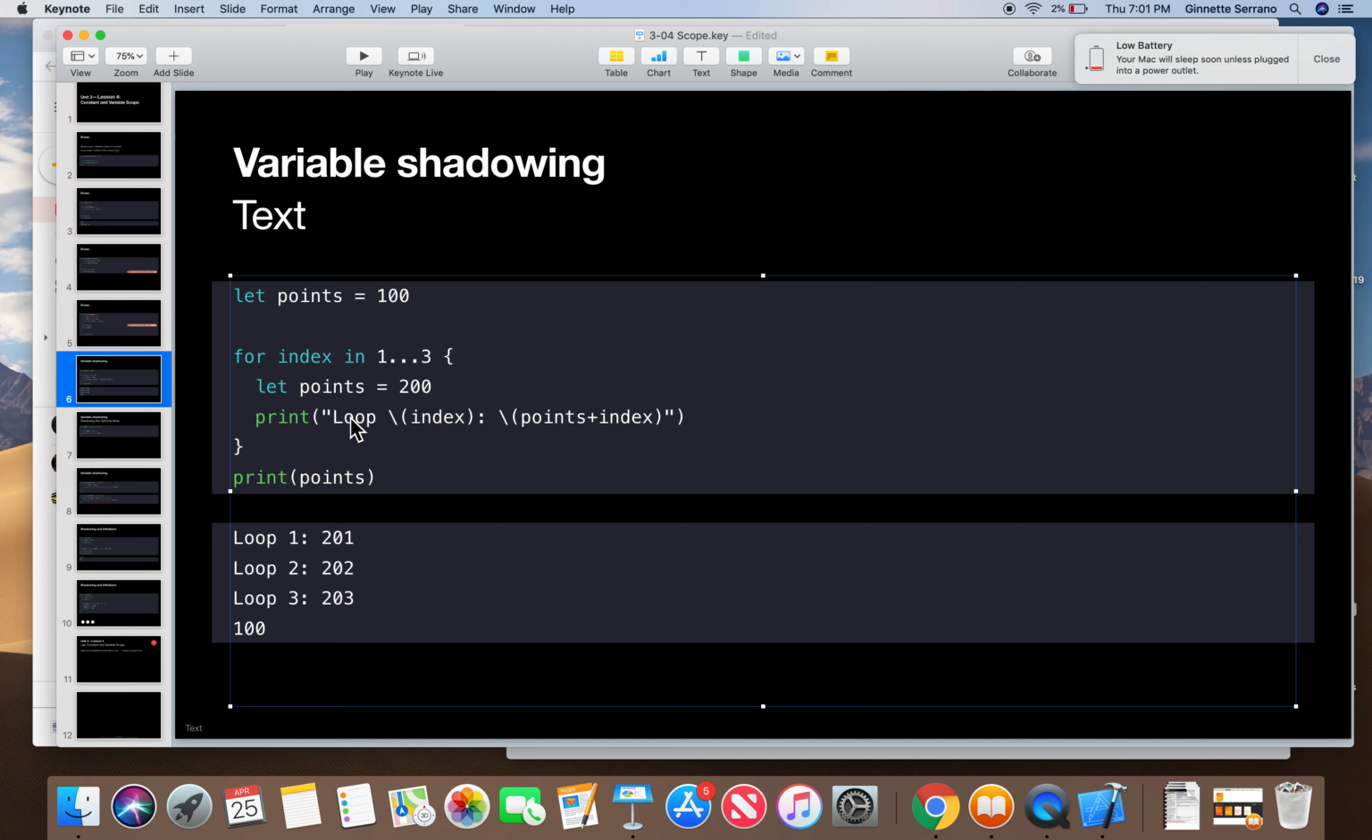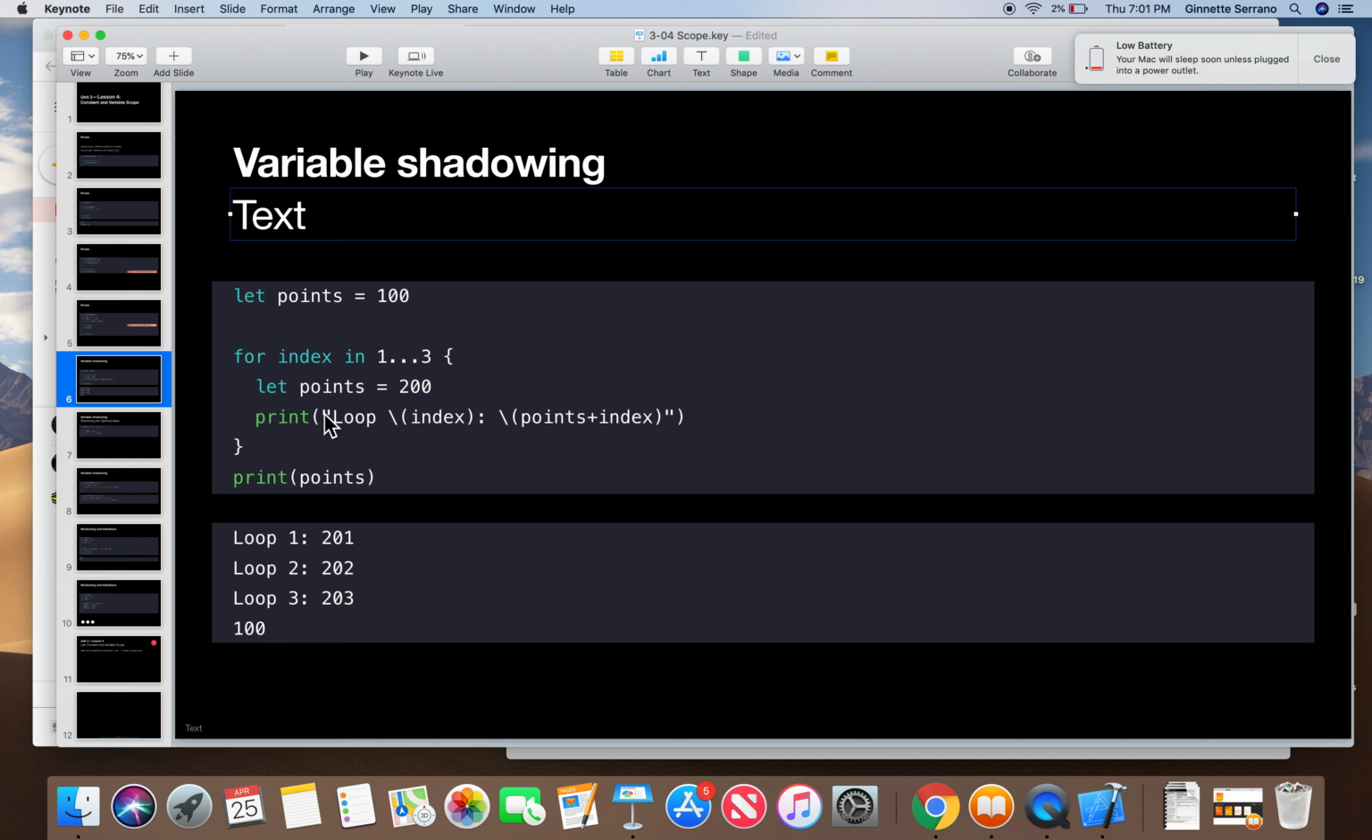That's this local constant in here. This one on the outside stays 100. This does not mess with this one. So this one on the outside, when we print it, it stays as 100.